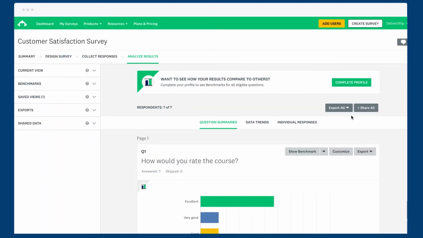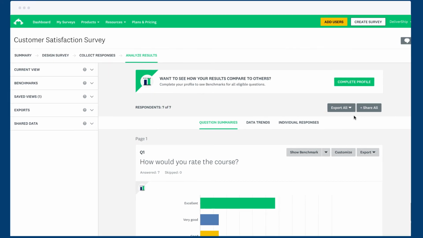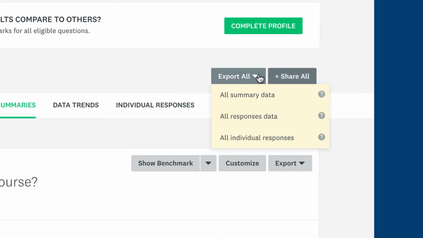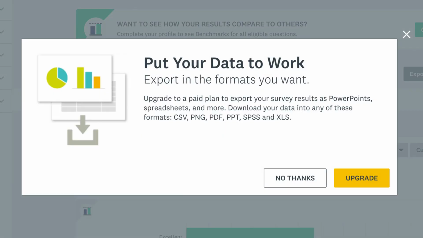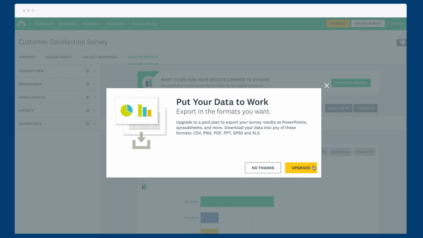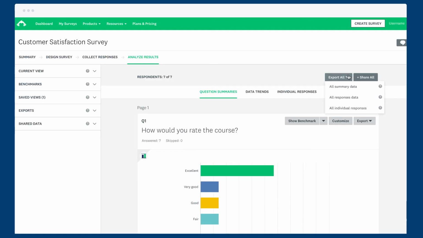When you do downgrade, we don't delete any of your data, but since you'll be switched to the free plan, you won't have access to paid features like downloading your data. So if you have a change of heart, you can always upgrade again. And everything will return to how it was before.